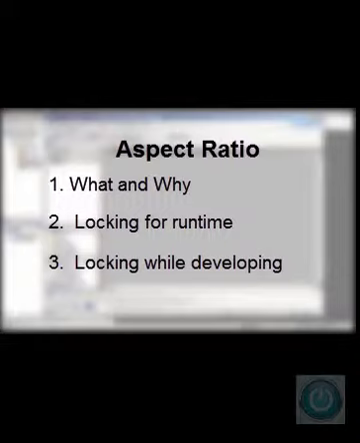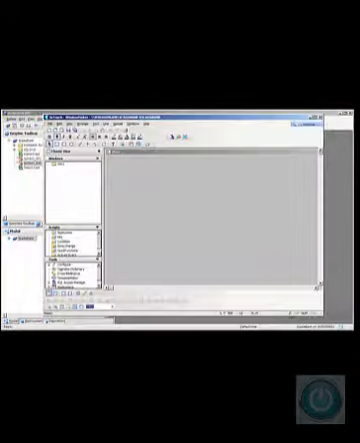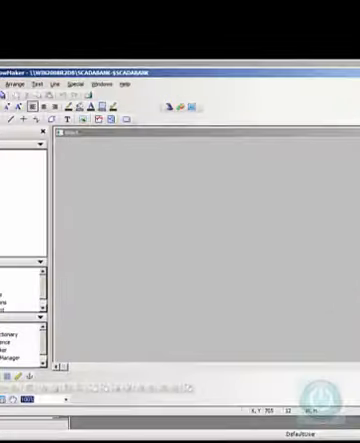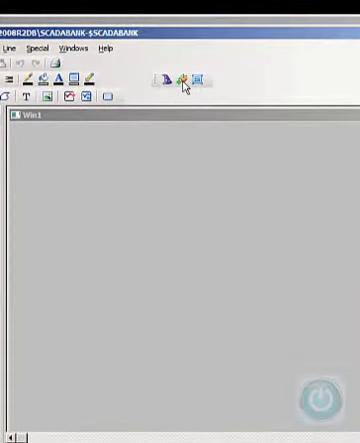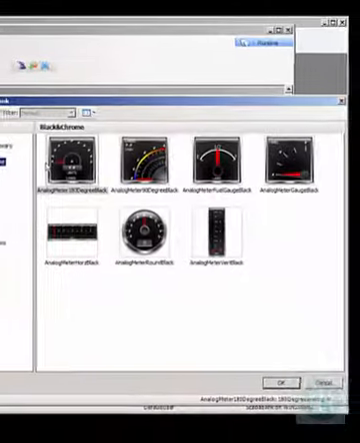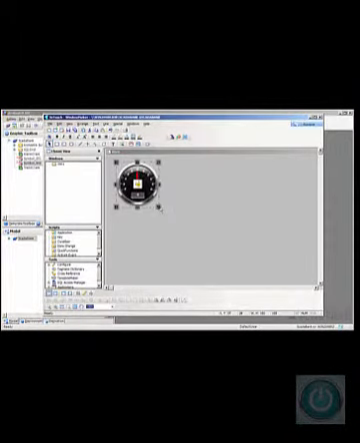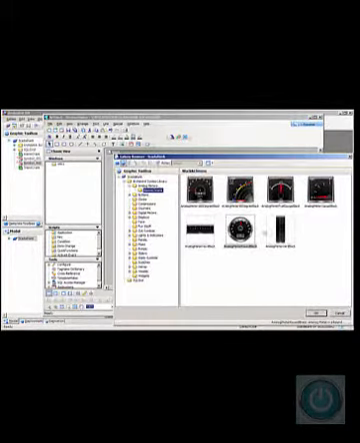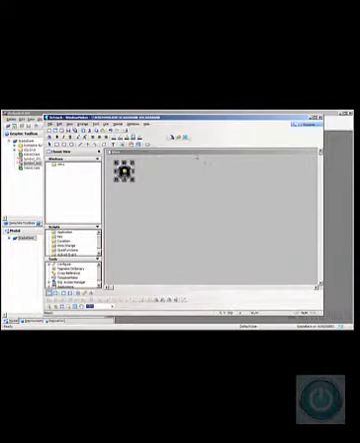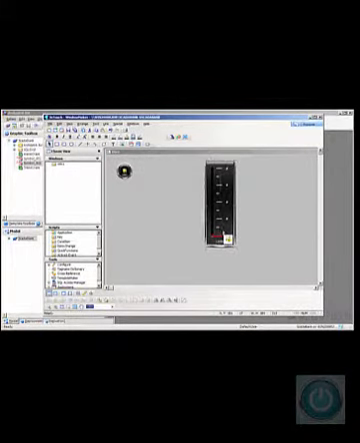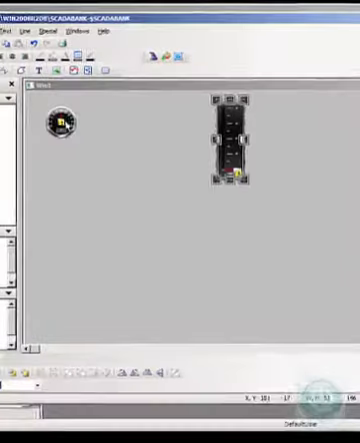Let's get started. To demonstrate what the aspect ratio is, I'm going to insert a couple ArchestrA graphics. First, I'm going to insert the analog meter round black graphic and resize it to a smaller size. And now I'm going to insert the analog meter vert black graphic and make it smaller as well.